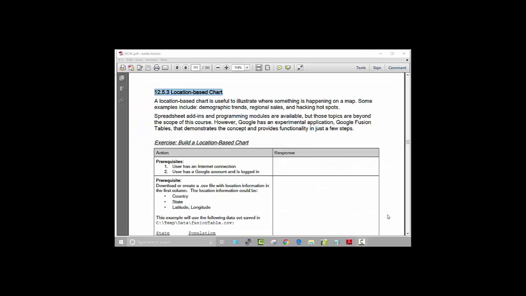The last chart we're going to talk about is a location-based chart. On a location-based chart, we have a map and we plot our data on top of that map. And this is very useful and powerful in showing maybe geographically where things are happening.